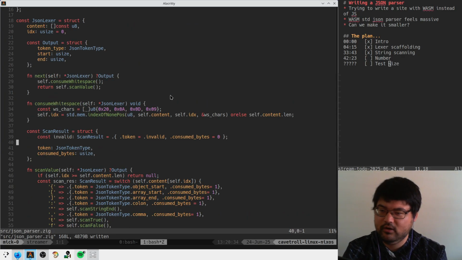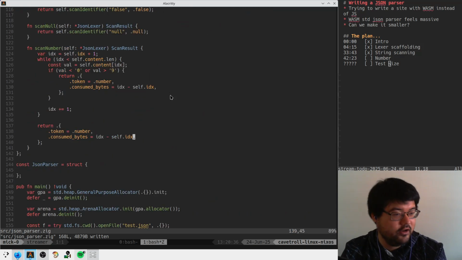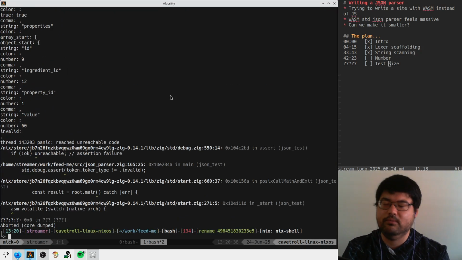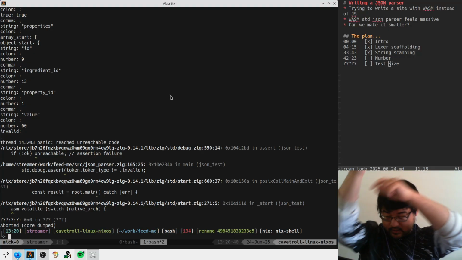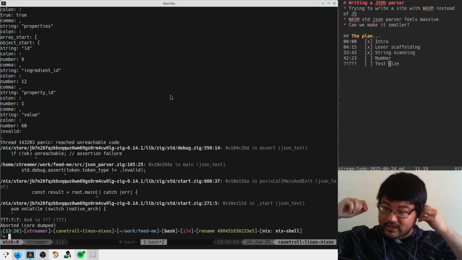Is the Lexer done? Ident could be comp time, right? I don't know if I want it to be though, because I'm trying to optimize for low code size.